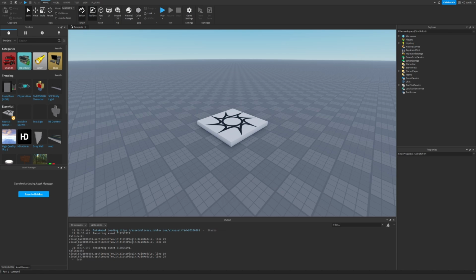Firstly, create a new game. I recommend choosing the default base plate template. Once you are inside the Studio app, let's insert a part by clicking the part icon at the top of the screen.